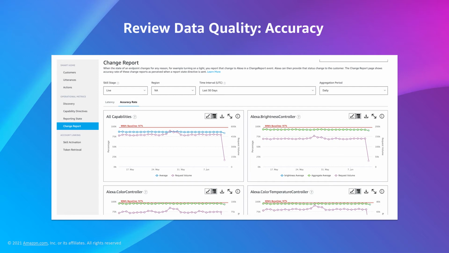Accuracy tells you how often the state report have matched with the last received change report. The percentage score can be read on the left. Use the Works with Alexa bar as a reference.